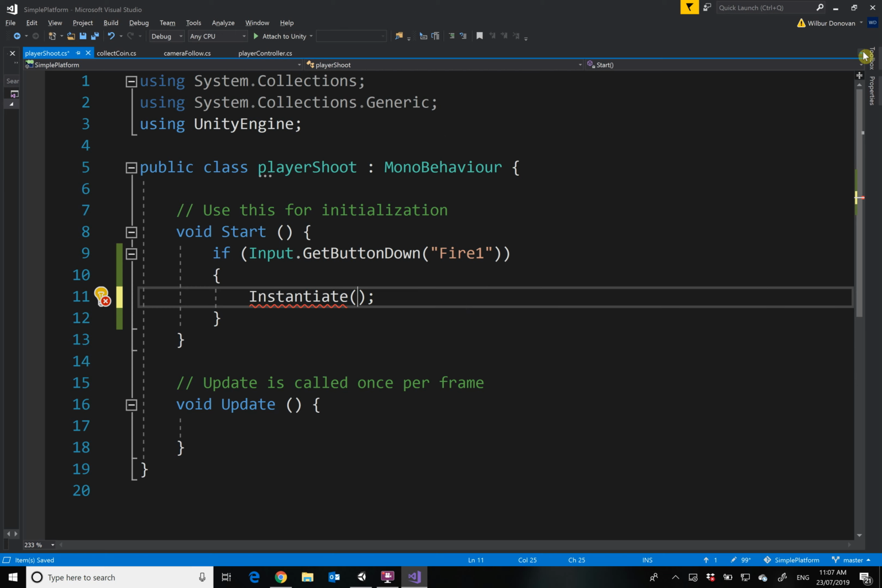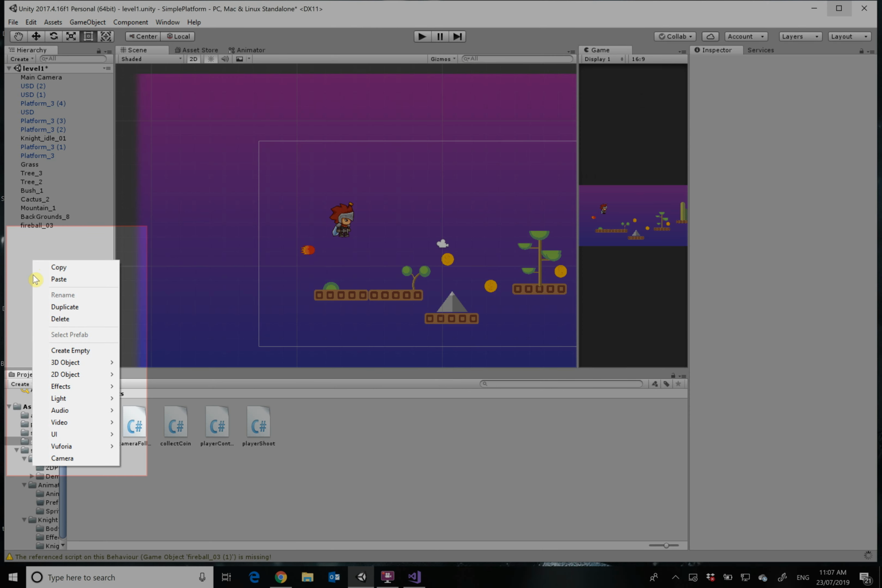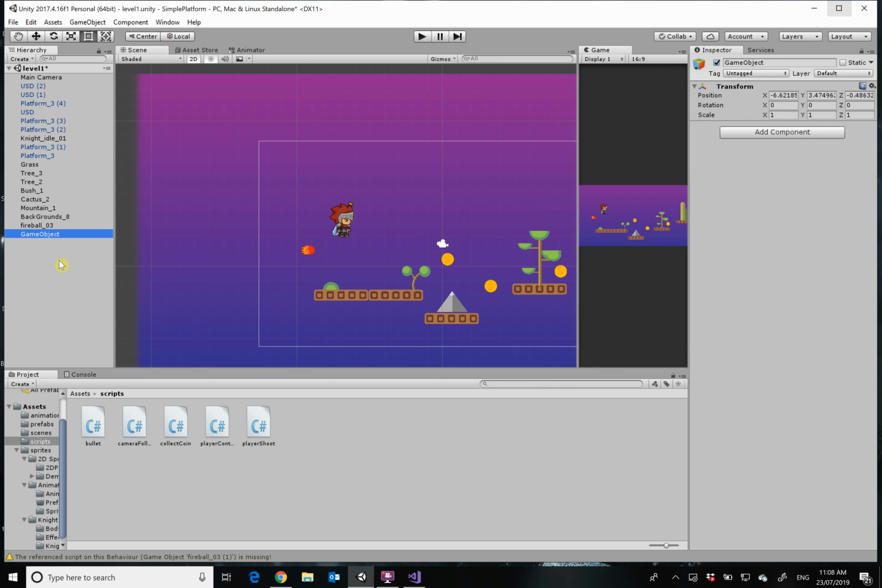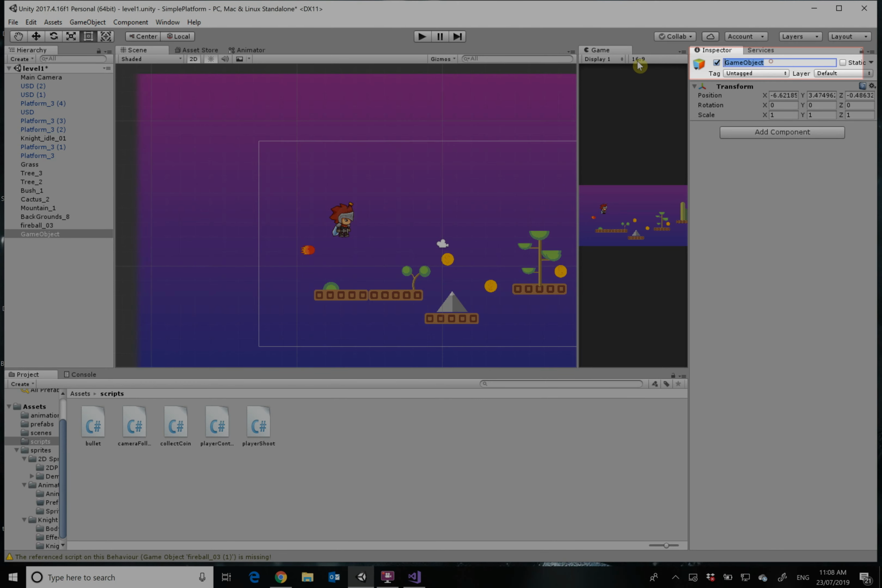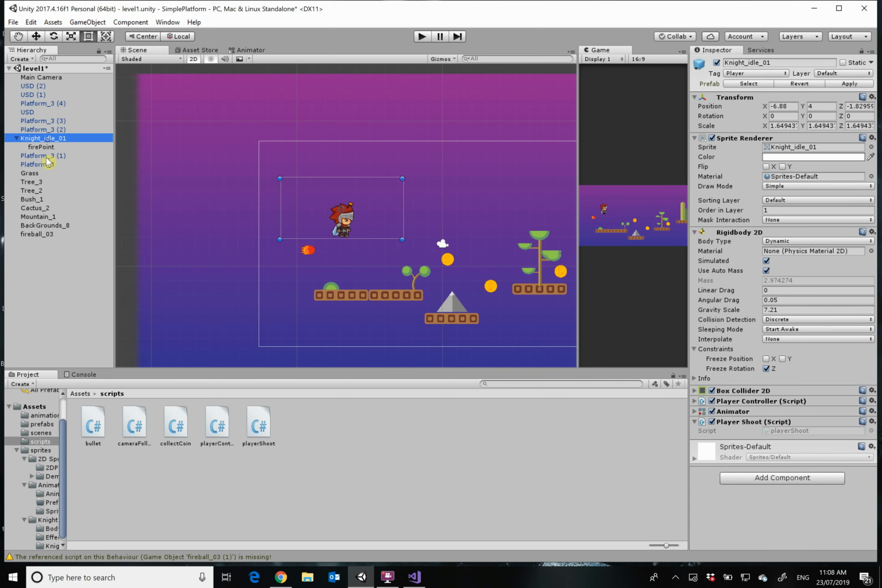Now for its rotation, we're actually going to go back to Unity, and I have to create an empty game object here. If I right click in the hierarchy, create empty, I can rename this to firepoint. I'm going to click on firepoint and drag it into my knight. What that does is it makes this firepoint become the child of the knight.